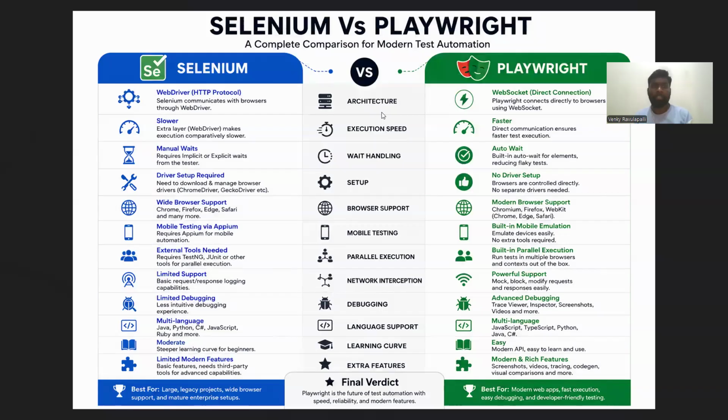Why manual waits? As it communicates with the browser drivers, it doesn't know how much time the element will take to display. But as Playwright communicates with the server, the server knows how the browser is going to behave and how the element will get displayed, thereby reducing flaky tests.